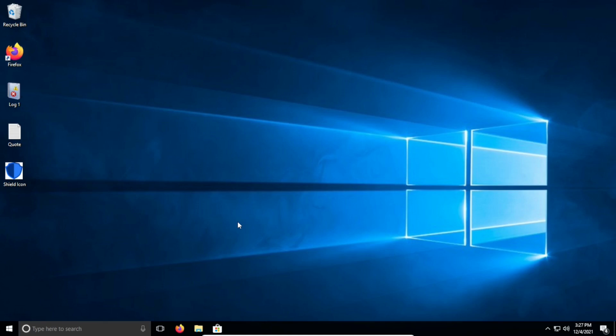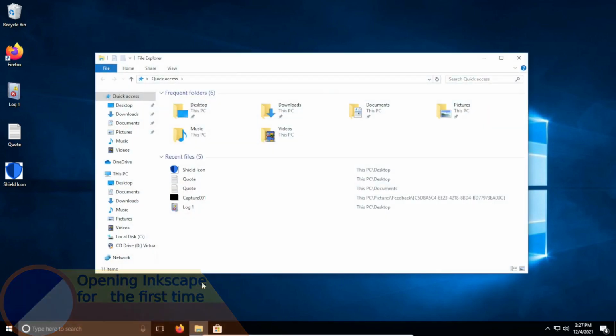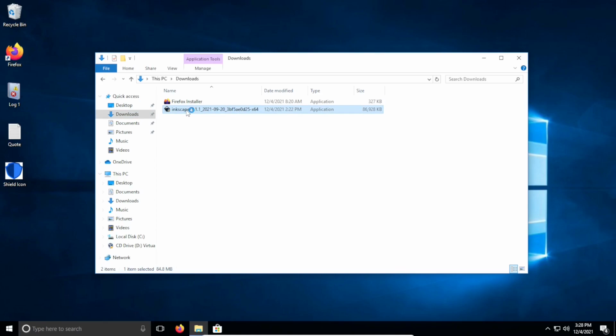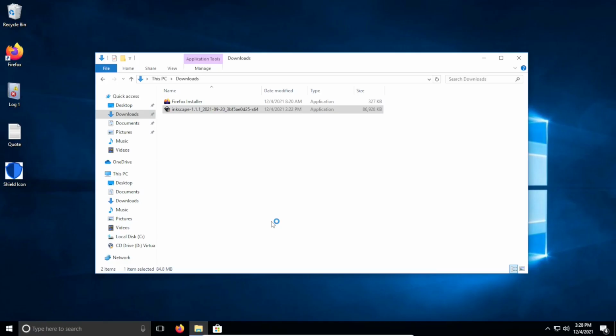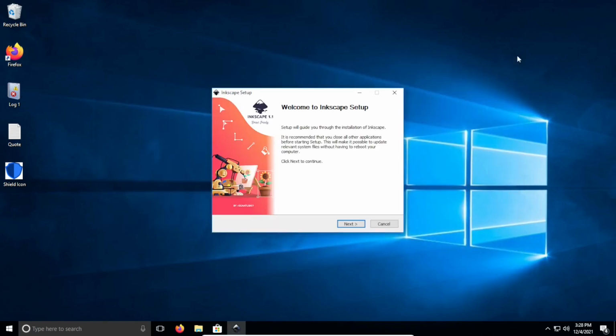Now that the file is saved, I'm going to go ahead and go on my Windows Explorer and then go to the Downloads folder. By default, whenever you download something from the internet, it'll be in the Downloads folder. I'm going to go ahead and click on the Inkscape application. And I'm going to click on Yes. I'm going to go ahead and exit off of this area.